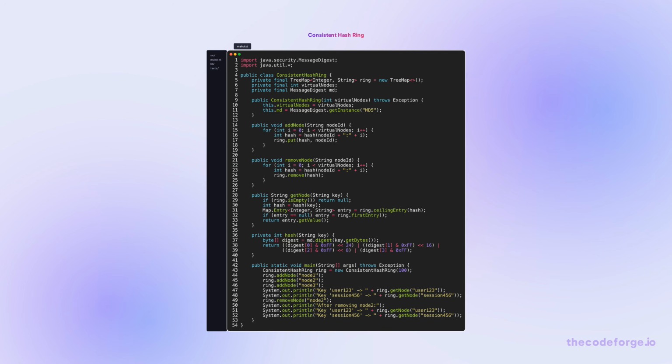Here's a Java implementation of a consistent hash ring with virtual nodes. The ring is a tree map of hash values to node IDs. When adding a node, we add multiple virtual nodes to spread load. The getNode method finds the nearest node clockwise on the ring.